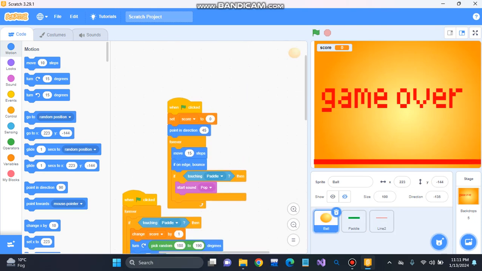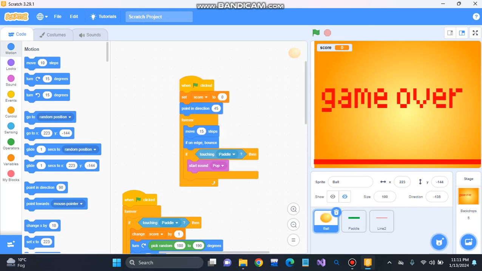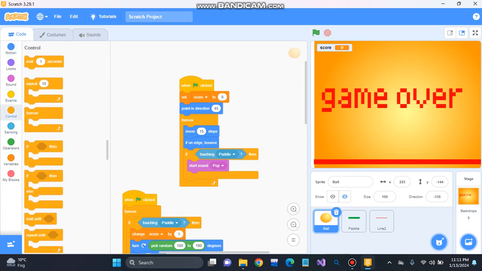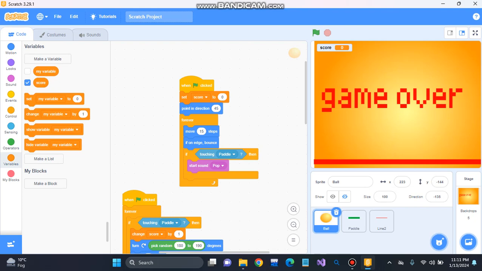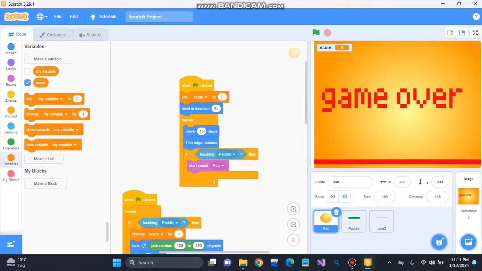We're going to add a when clicked, the green flag one. If you could see here, it is here, when clicked. Then we take a control block, set score to 0. The score here is a variable, a user-defined variable which I created from here by writing score and then pressing OK. I created a variable score. Then it started displaying here when I clicked this button.